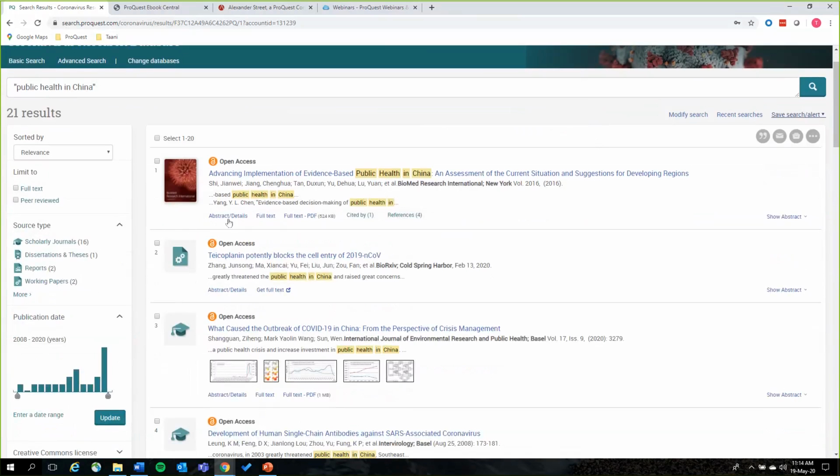We can see some journals have the full text in HTML, in PDF, and that if it's cited by any other researchers, it'll be available here. And if we have a reference list available, it'll be available here as well. So I'll just go into this one.